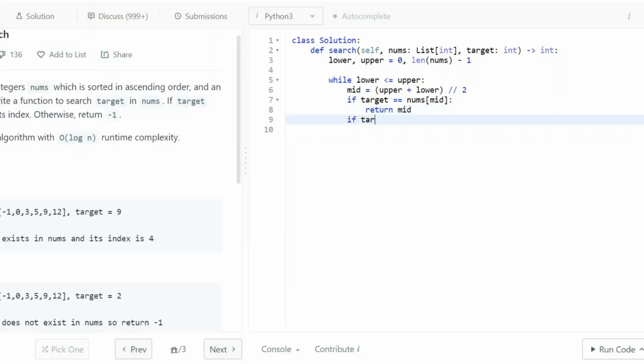But if the target is greater than the middle number, then we know that the left side is not needed. Just like we showed in the code walkthrough, we want to increase our lower bound so that we are not far off, and the left side is basically not needed for us.